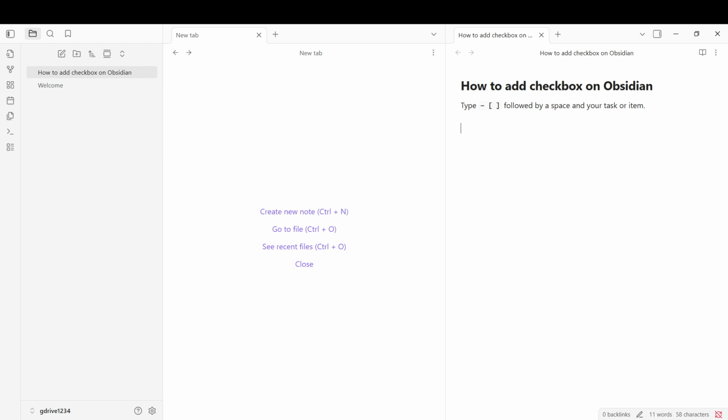Enter a dash, a space, an open square bracket, a space, a closed square bracket, then a space, and finally your task or item. It should look like this on one line. Buy groceries. That exact spacing matters, especially the space between the brackets and the text, because it tells Obsidian that this is an unchecked task.